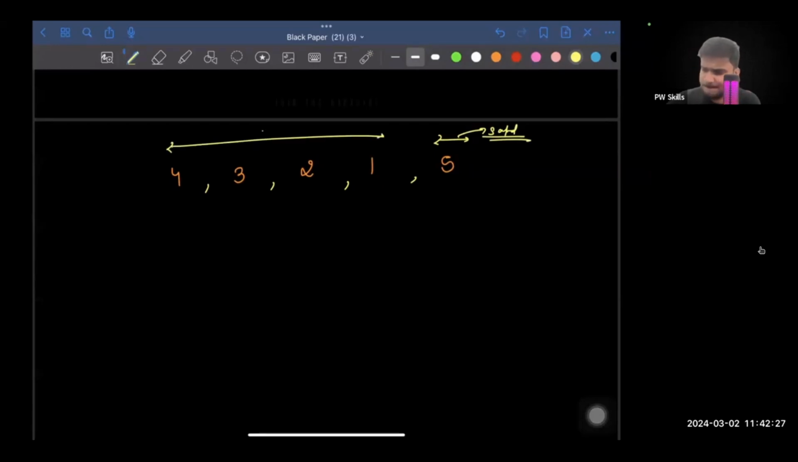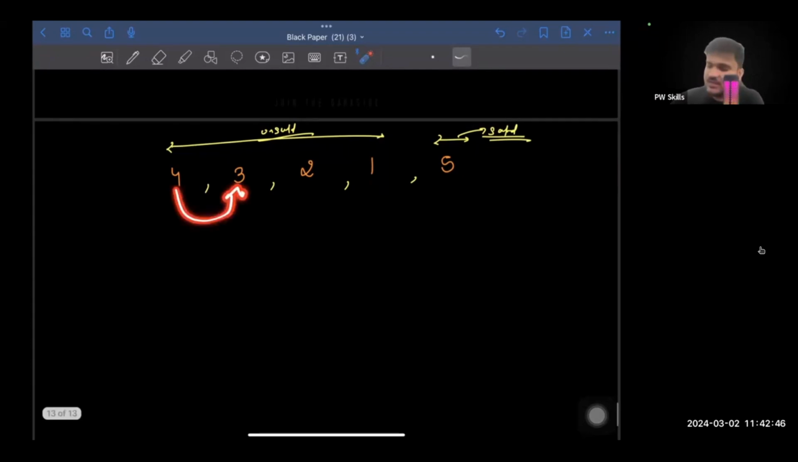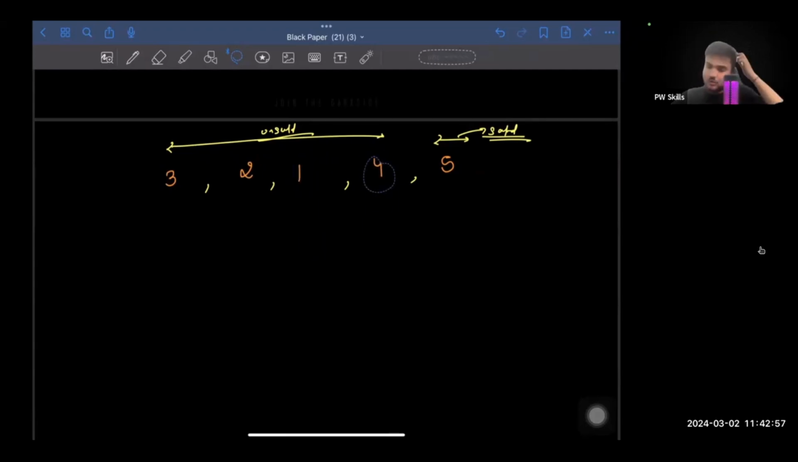This is the unsorted region, right? So every time, from the unsorted region, you take the first element and try to push it to the last. Let's try it again. Is 4 greater than 3? Yes, you swap it. Is 4 greater than 2? Yes, you swap it. Is 4 greater than 1? Yes, you swap it. And that's it. You are now at the end of the unsorted region.